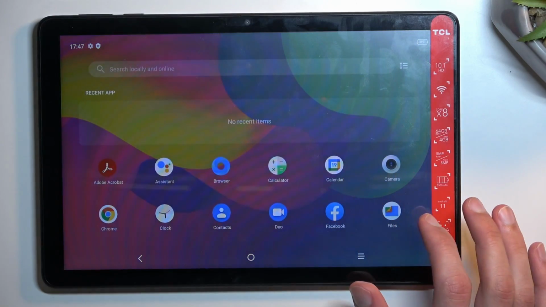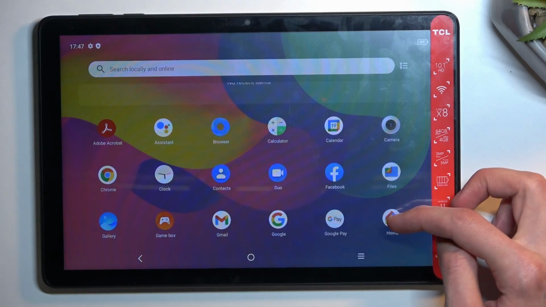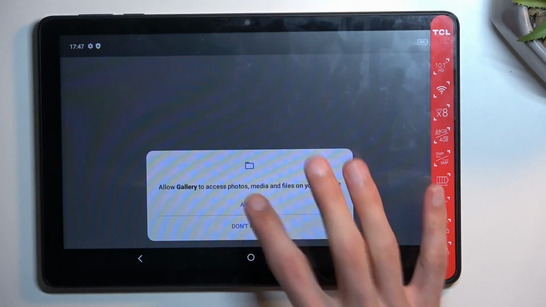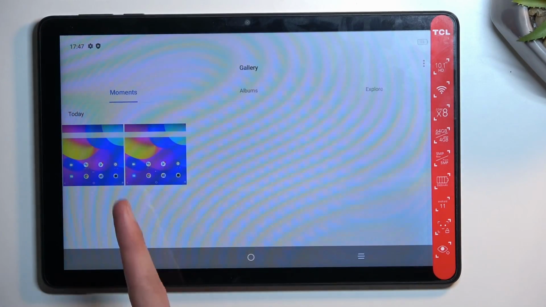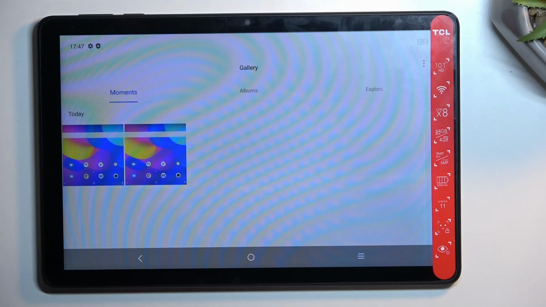So let me quickly find mine. Oh, there we go, gallery. Select allow. So as you can see, there are the moments, I guess, which is just, I assume, the entire gallery of every photo and everything that you have on your tablet. So there are only two things on it right now, which is the two screenshots.